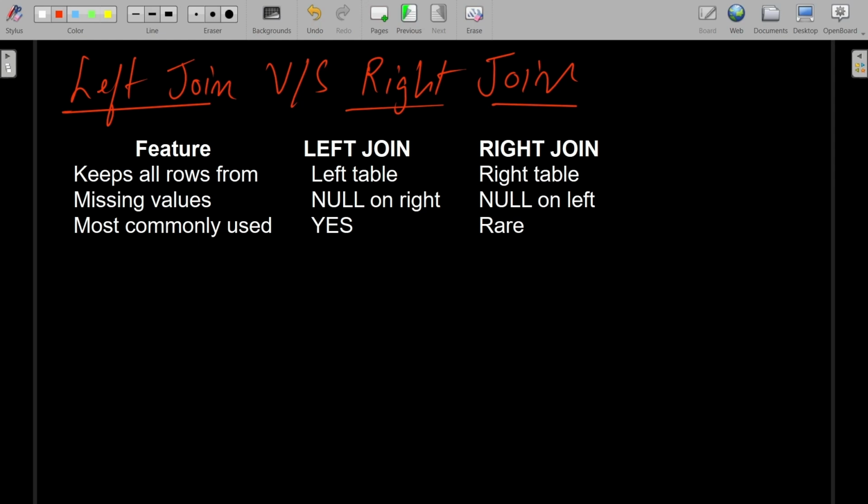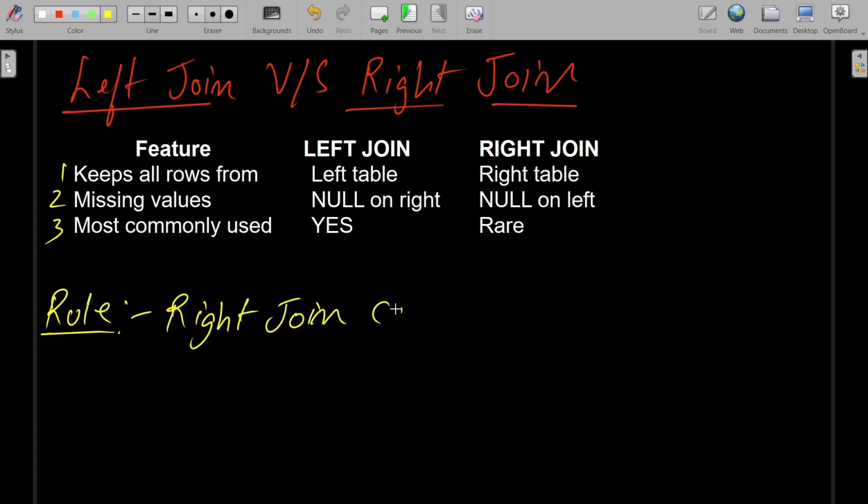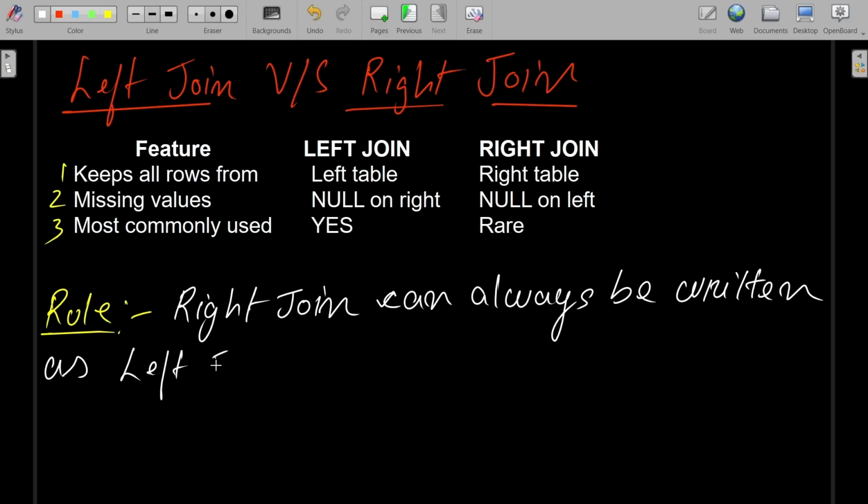Okay, because considering this point, 1 2 3. Okay, so there is a rule: right join can always be written as left join. So this is very common in data engineering itself, that we basically follow this kind of rule. Okay, now I will tell you how.